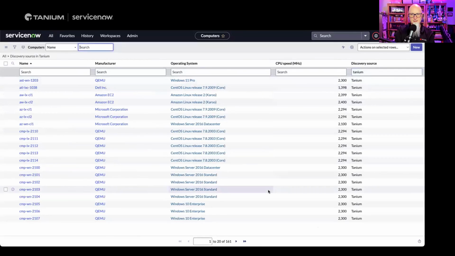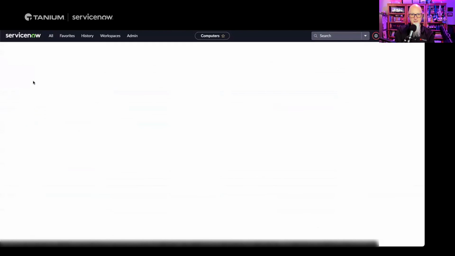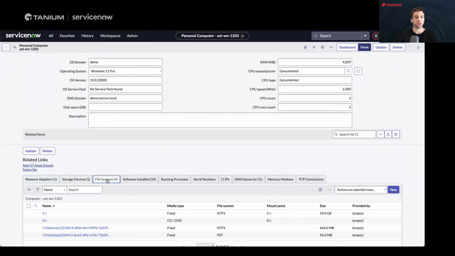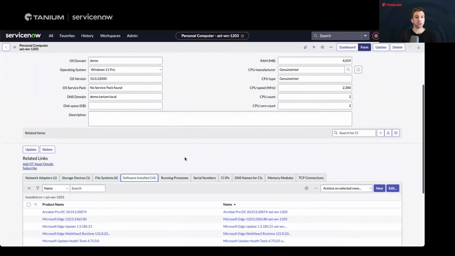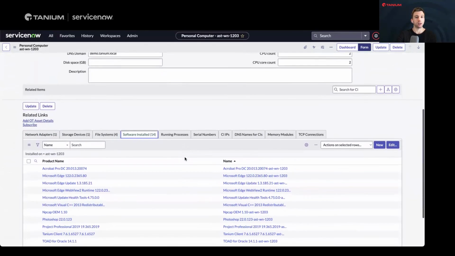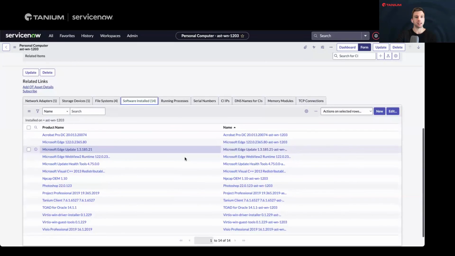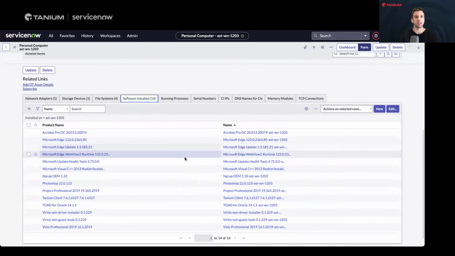Maybe it's worth looking at here, if we pull up a hardware asset, Windows particularly, can we look at the installed applications relationship data there? Yeah, absolutely. So same place, we've got the network adapters, the storage devices, the file systems on here. I can come into the software installed, and we are, again, bringing each of these in exactly how it's coming from Tanium, exactly how ServiceNow is going to expect it.